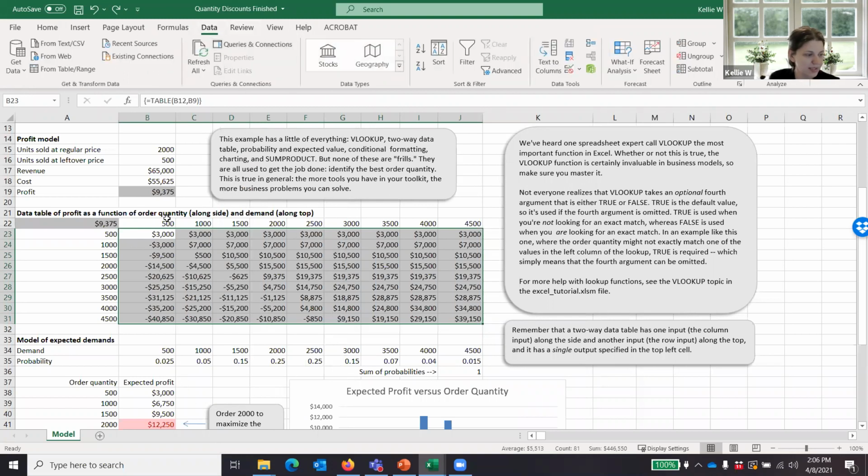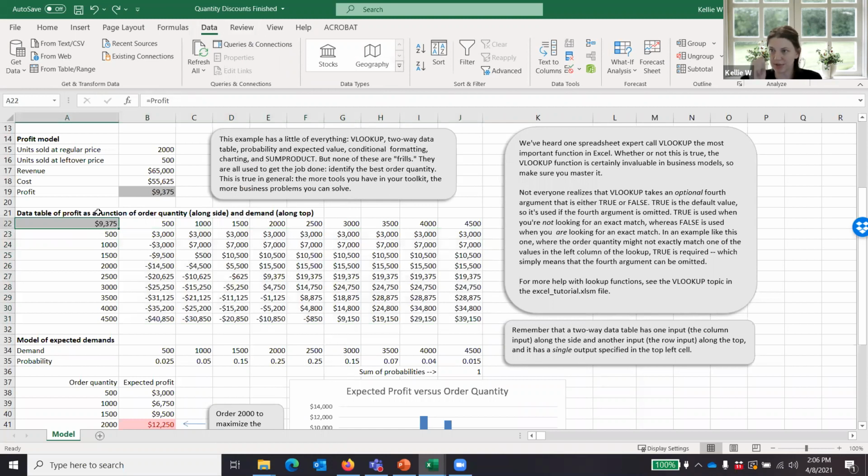Okay, so this is a two-way data table. In this case, not only do we want to watch profit, which is right here. So this is how you set up a two-way data table. Your calculated function is here in the top left corner. And whatever you're changing going down along the side is quantity, from 500 to 4,500, and then we want to look at demand. So how does profit change with various amounts of order quantity and order demand?